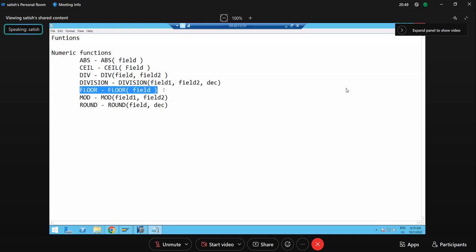We will use all of these as part of our programs, and we'll try to cover most of them. Next we'll go through string functions.